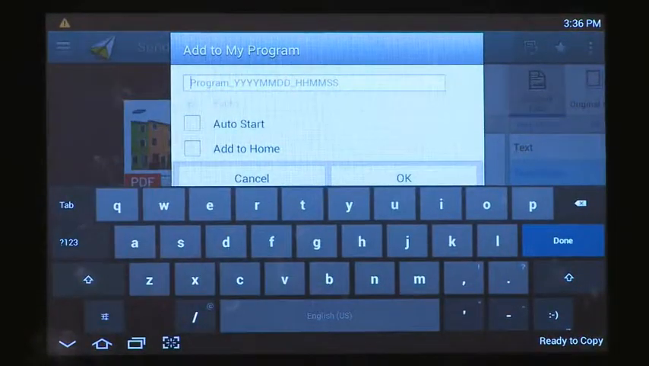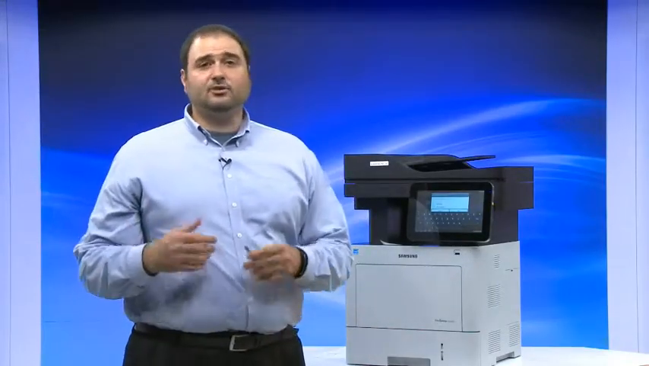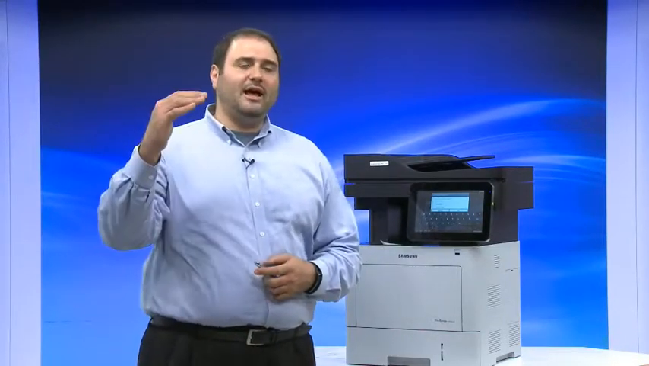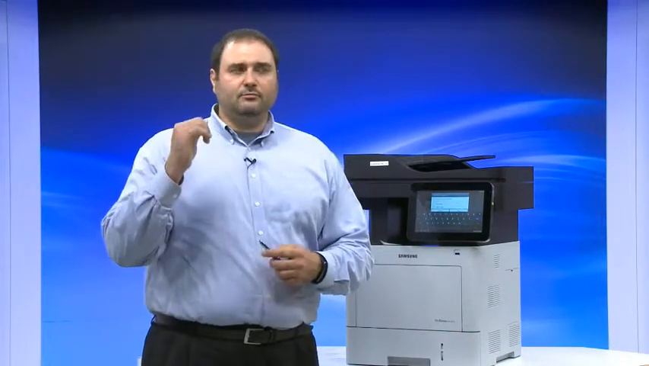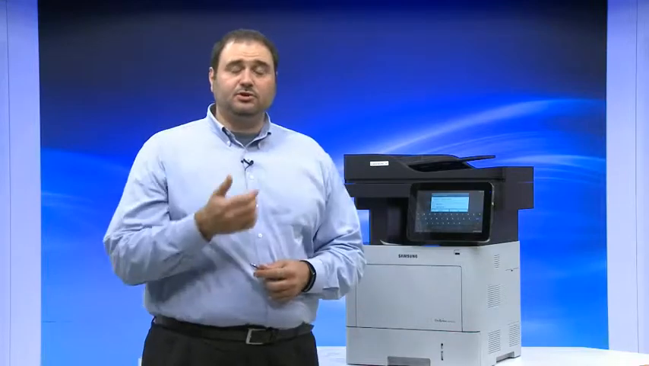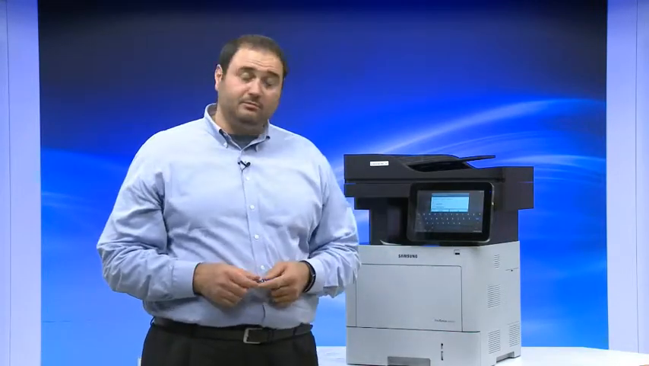Now, when I hit add to my program, this is actually going to do two things. Add to my program is not only going to allow us the opportunity to put a home screen icon, but we don't have to do a home screen icon. We do have the capability of just storing all these settings in a list, right? So you can have my preset one, my preset two, and you can have all that in your programs list. We call this a program. And once you want to access it, you can simply choose your program from the list in the machine.